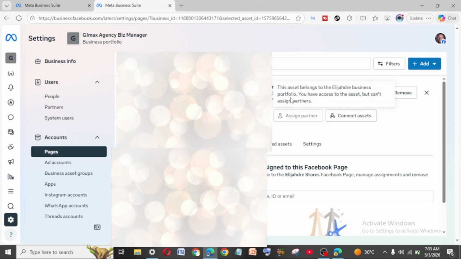Then I will click on assign partner. The reason why this is not clickable is because I am not the one that has this ad account, right? As a business owner, you're able to assign a partner to someone to manage your page. Once you click on assign partner, paste their ID and follow the same steps, you're able to add them. This is how you can add them individually.